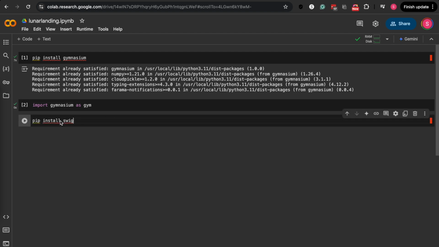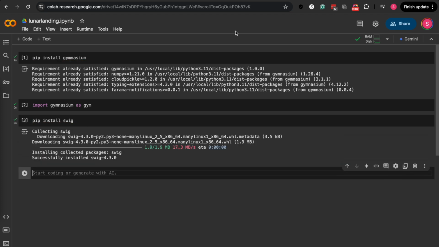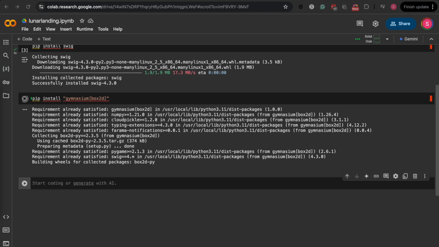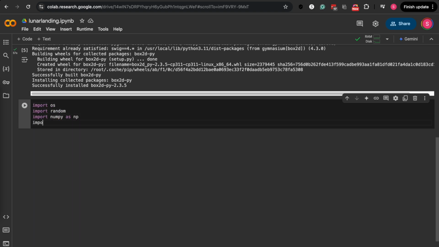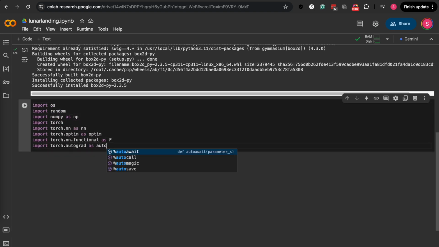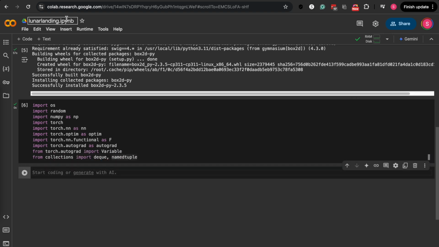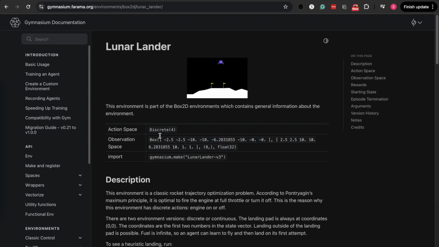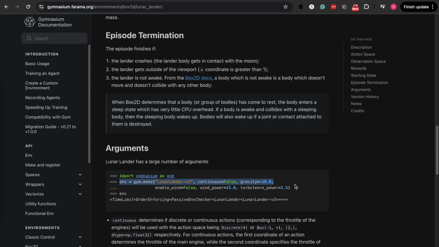Let's have a few more installs which are needed. So the next one is Swig, and next we will install Gymnasium Box2D. Okay, so the installation is completed. Next, we will have a few imports. Let's run that. And next we'll have the environment. So we can get the environment from here.